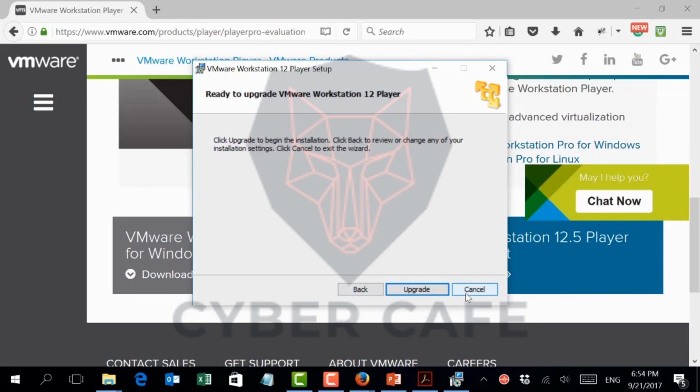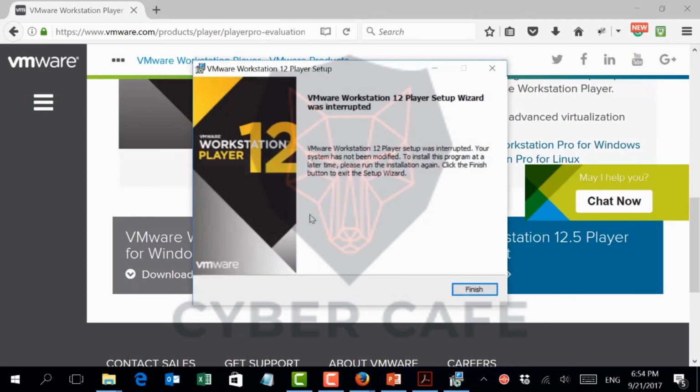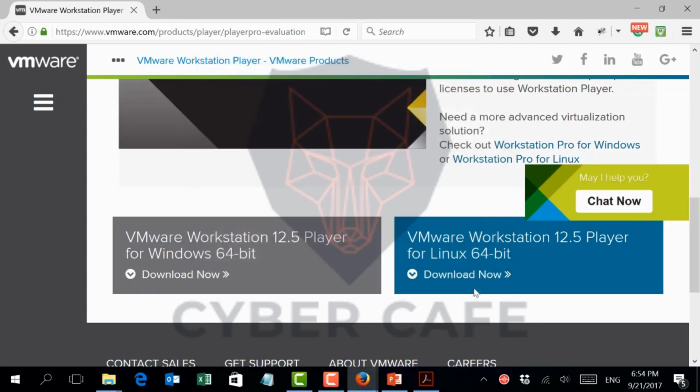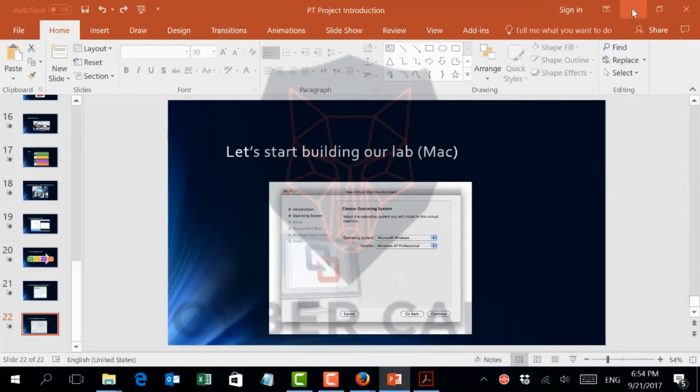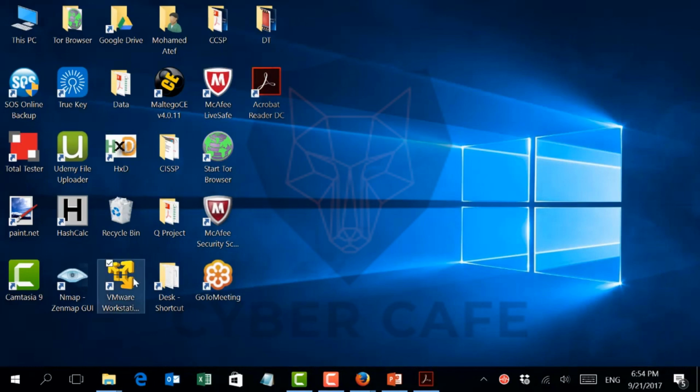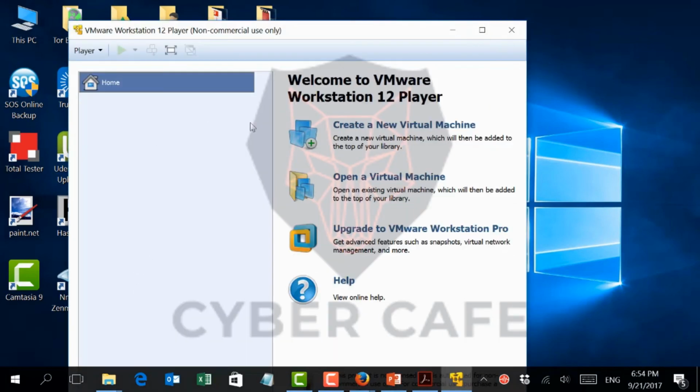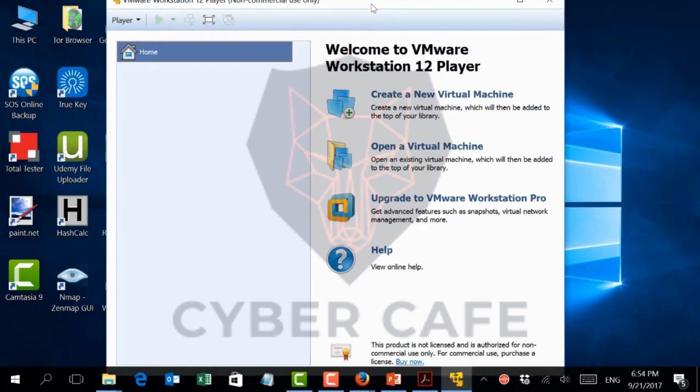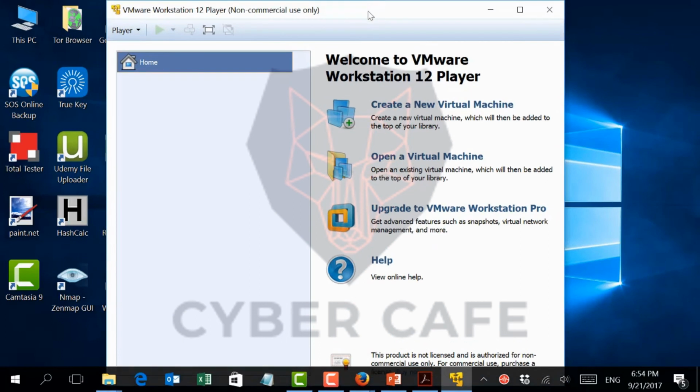Now, once VMware gets installed, it will look something like this. So this is the VMware Player. Let's open it, and as you can see, I don't have any virtual machine yet. We're going to build and set up some virtual machines in the upcoming lecture, but this is how the VMware Player interface looks. So let's move to the next phase, which is installing the operating system and starting to build our lab.